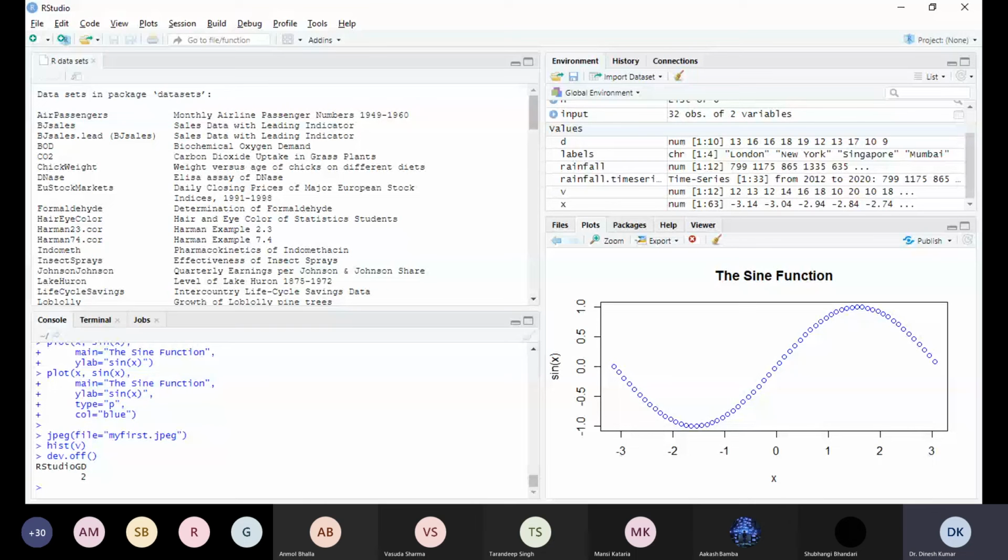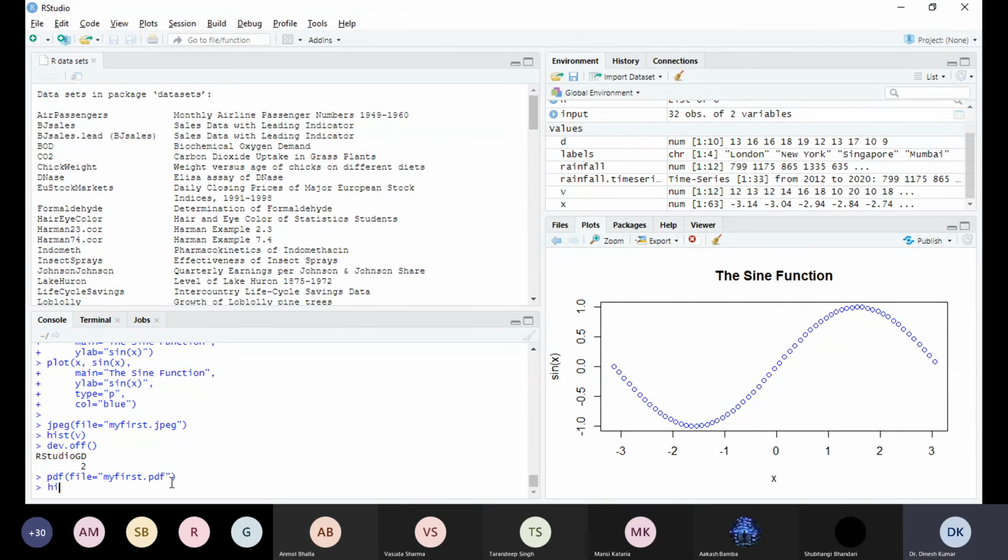One thing I would like to show is how to save a vector file. Suppose I want to generate a vector file of this particular histogram. For that, there is a function pdf. Here I will change the name of this file to my first.pdf. We just do this and say dev.off.